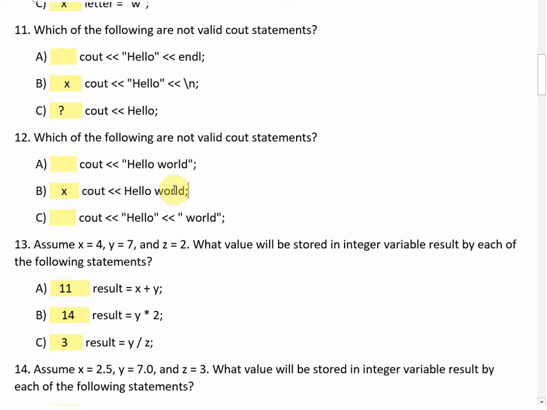It's going to think it's two variables. However, if we want to display two variables, we cannot display them this way. We would have to place the insertion operator in between them. So this is not valid. It should be either enclosed in double quotes, or hello and world should be two separate variables separated by the insertion operator. So because it is not following the rules of a string literal or actual variables, it is not valid.